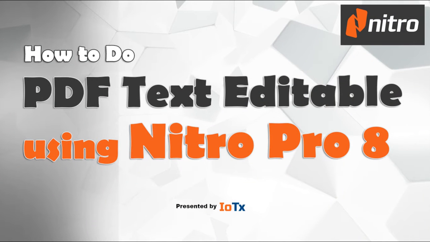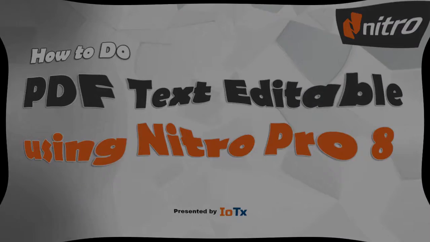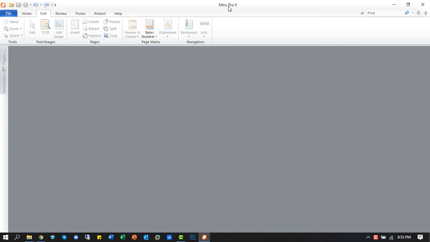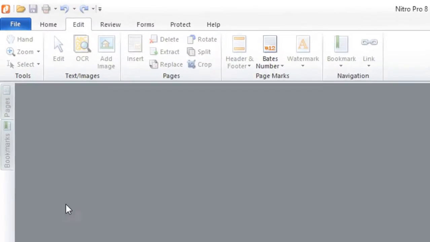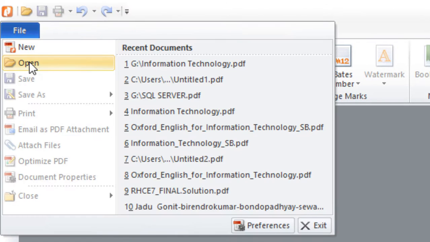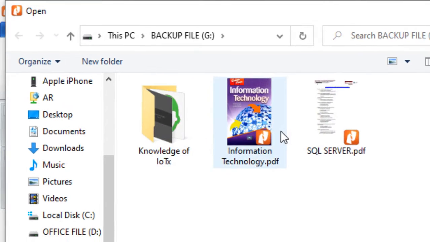In today's video, how to make PDF text editable using Nitro Pro 8. At first, open the Nitro Pro application. Open a PDF file for our activity.